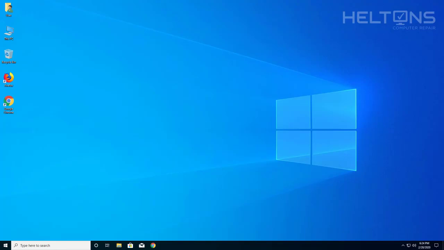But if you don't want that and you don't have the money to spend currently, well then LibreOffice is an awesome substitution for you. So let's go ahead and jump right into this tutorial on how to install it. Let's get started.